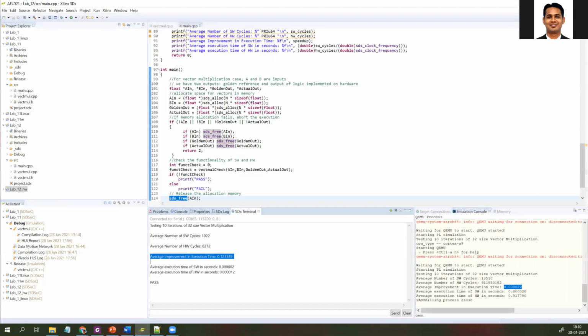So in this video, we discussed how to add the HLS pragmas into the code which corresponds to the hardware section of your SDSoC.